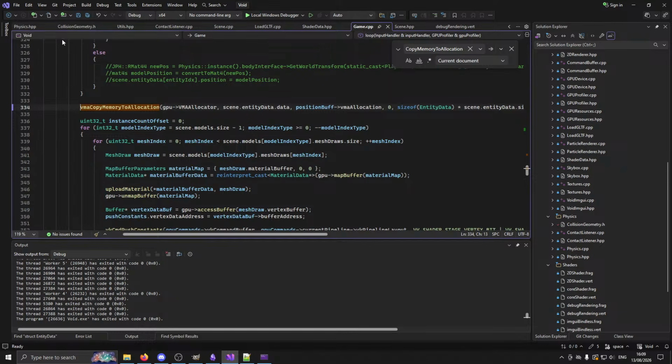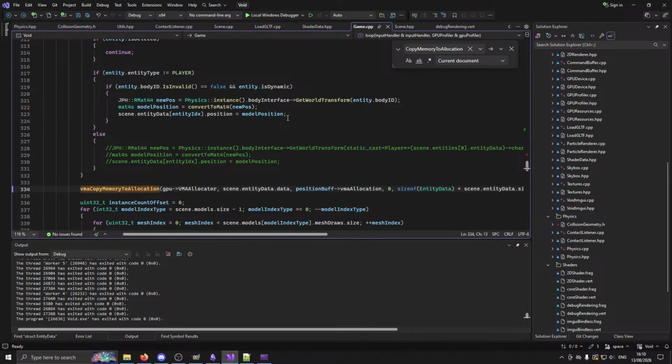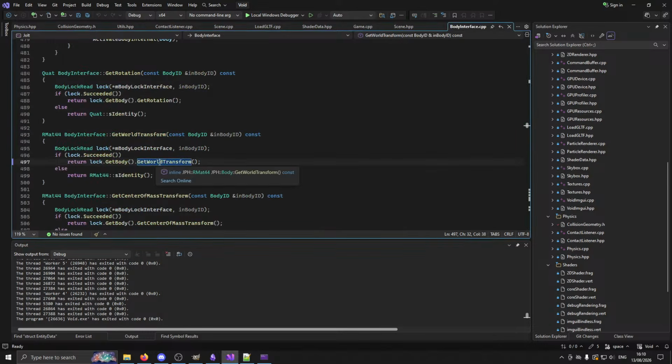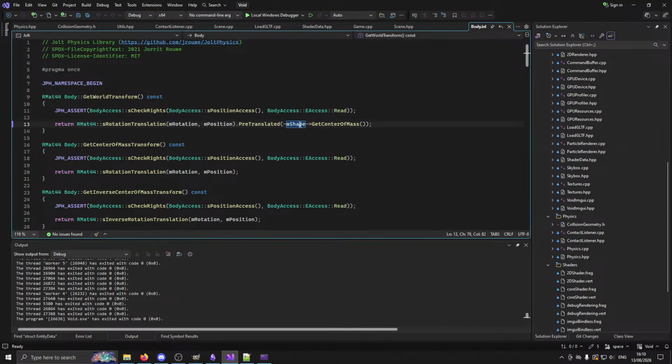So the physics is updating the matrices that hold the position, rotation, and translation every single frame. We write that to the shaders with this. And this gets us to here. As in shape, which is center of mass.